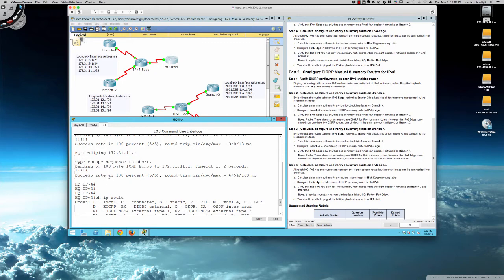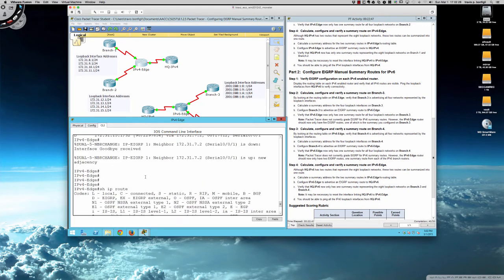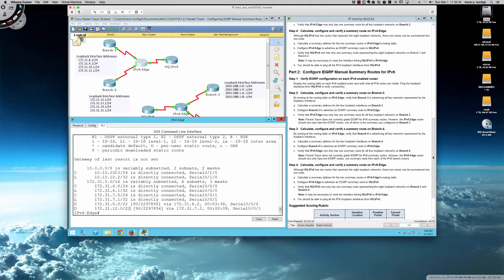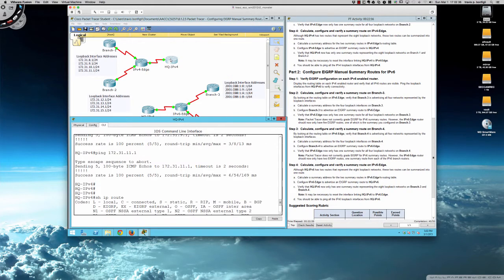Well, you don't see any kind of flapping with the adjacency or with the routes that we did see each time we did our summary, right? And you don't see that over here. So HQ IPv4 is simply learning those 2 summaries from IPv4 Edge.